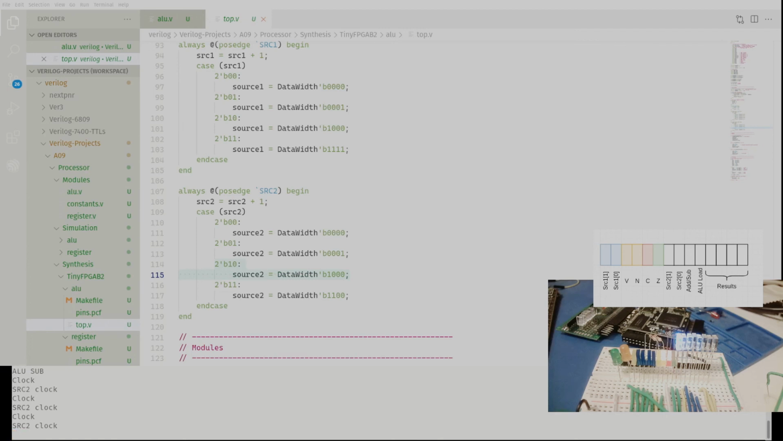And finally, we'll do one more pattern here, which I'll pulse there. So now source 2 is the maximum pattern. We'll clock it. And as expected, when we subtracted 1100 from this pattern up here, we get this value right here, which happens to only set the carry flag. And that's exactly what we expect.